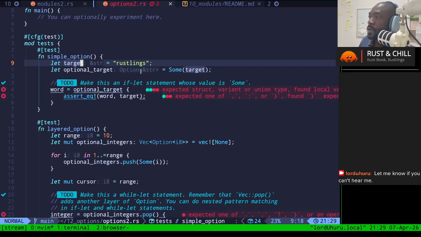All right. So we have optional target. We should make this an if let whose value is Some. Here we have a word. It's not even defined. So if optional target can be destructured into word, then we want to assert that word is equal to target. But word is not yet declared.